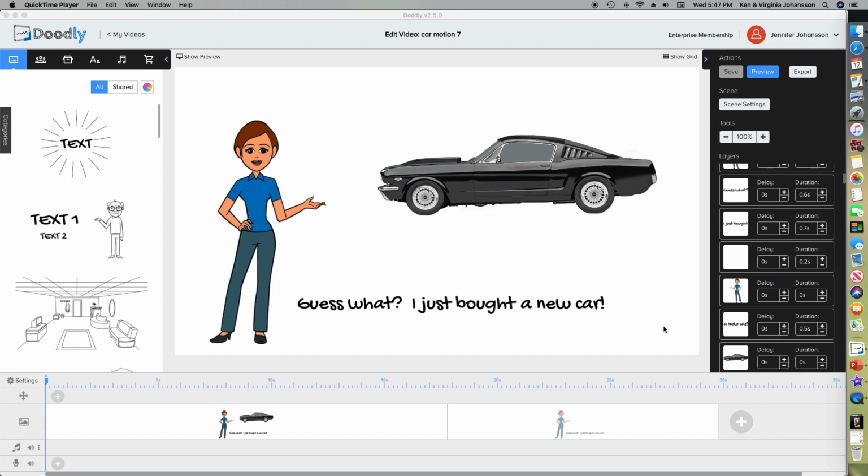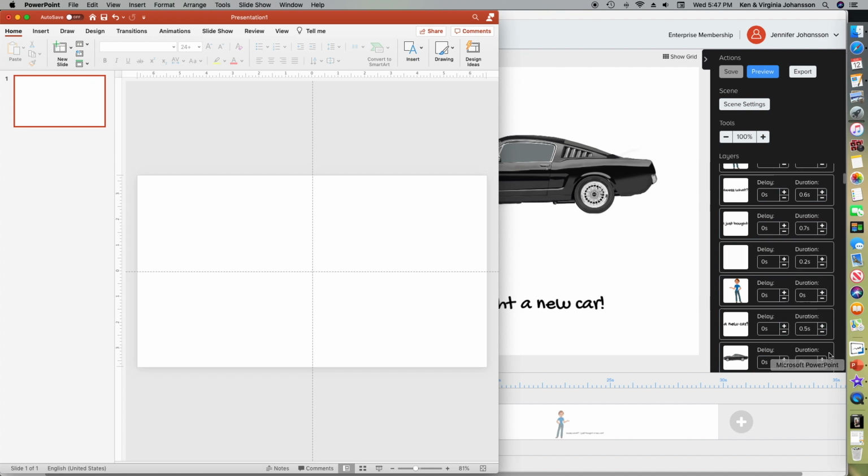Before going into Doodly, we're going to round up the assets we'll need. I'll show you how to make your own in PowerPoint for Windows and Pages for Mac OS users. Start with PowerPoint, although this will also work in Word. My program may look a little different than one in Windows, but the functions are the same.